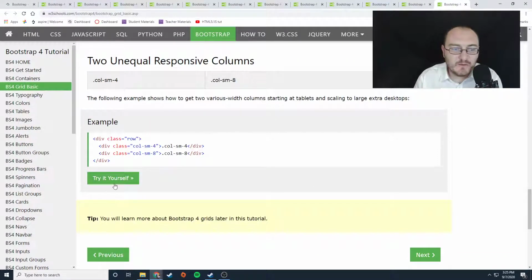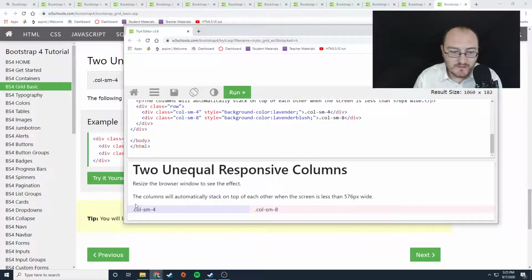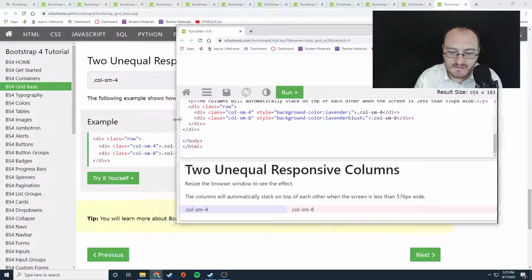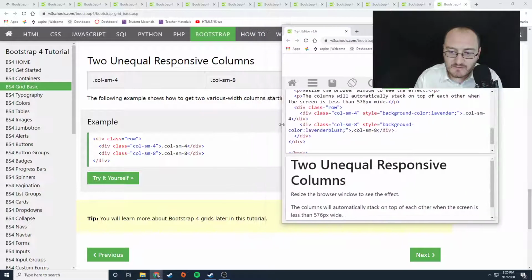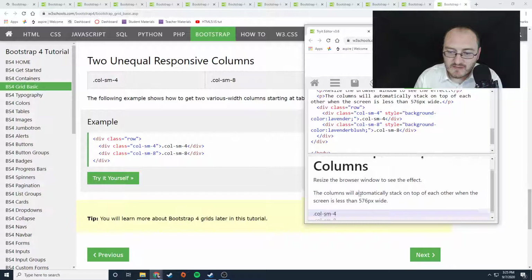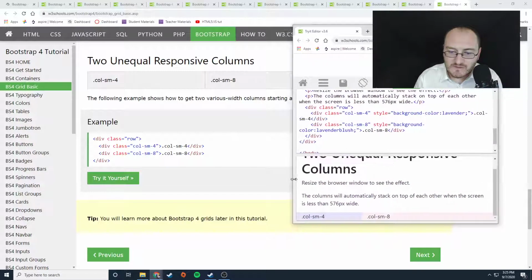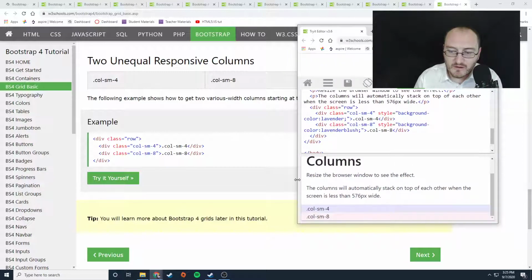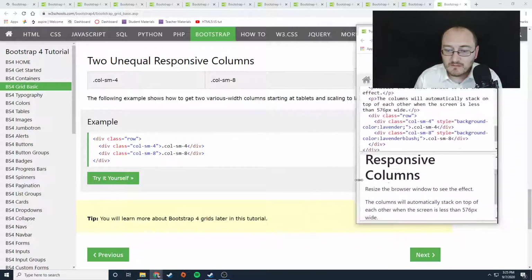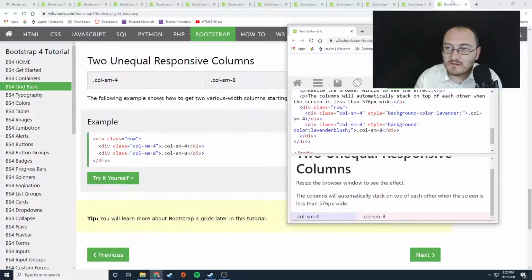So let's take a look at what two unequal responsive columns would look like. So we have the small column of 4 and a small column of 8 over here. Let's see what happens when we shrink these down. Okay, so now it took a little while longer, but now they both are essentially the same length. Once we shrink them down, they both essentially become the same length.